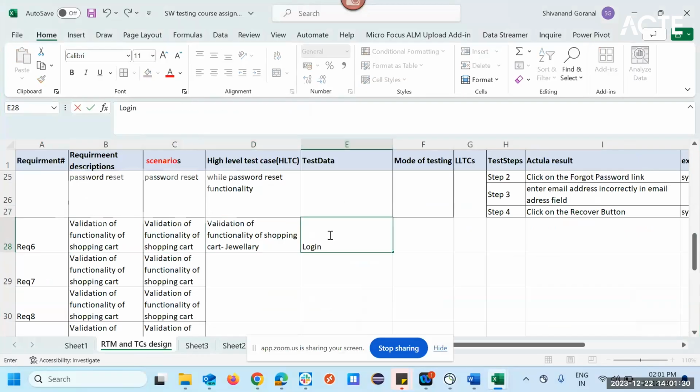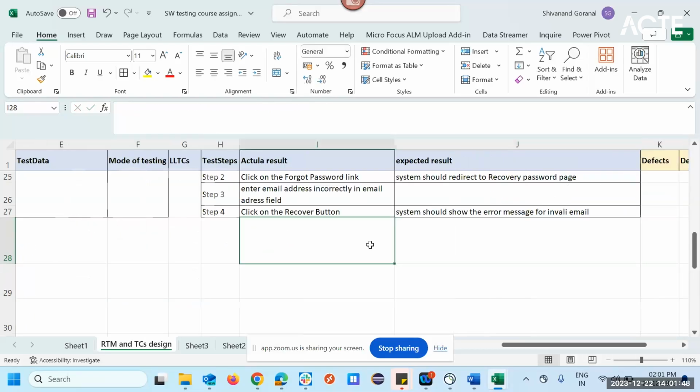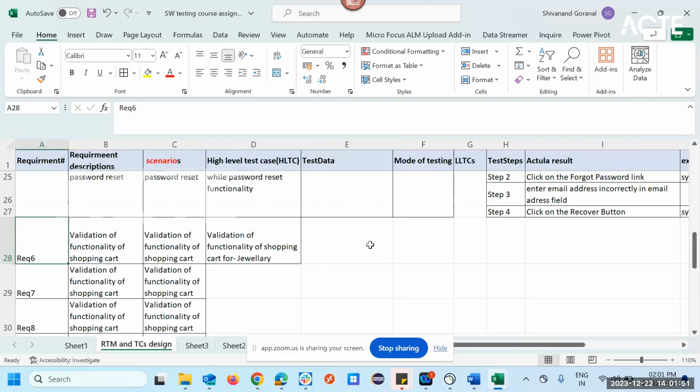So login with username and password has to show in one test case, for one product. What exactly are you validating? The shopping cart for the jewelry product. What exactly you are validating, you have to write it. The system should show each and everything. Then the test data will be the login details, username and password. That's all you need to add your product to the shopping cart.